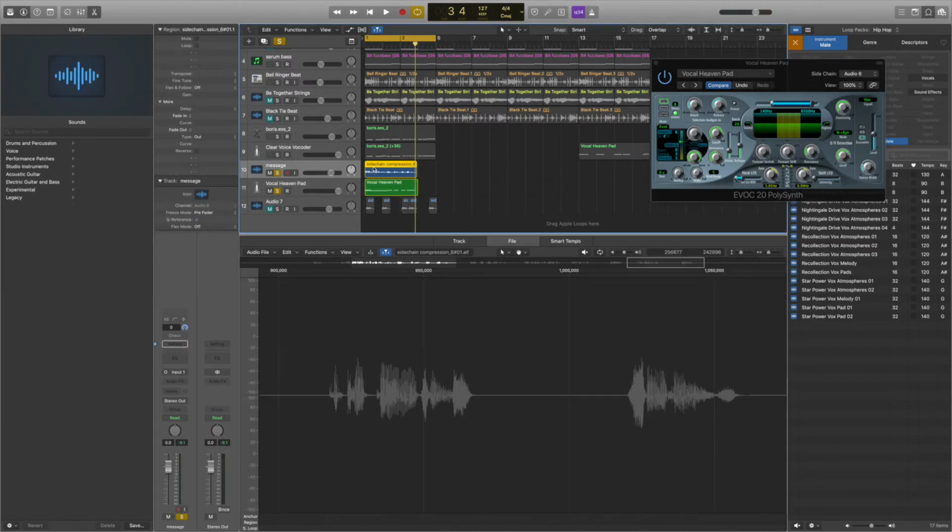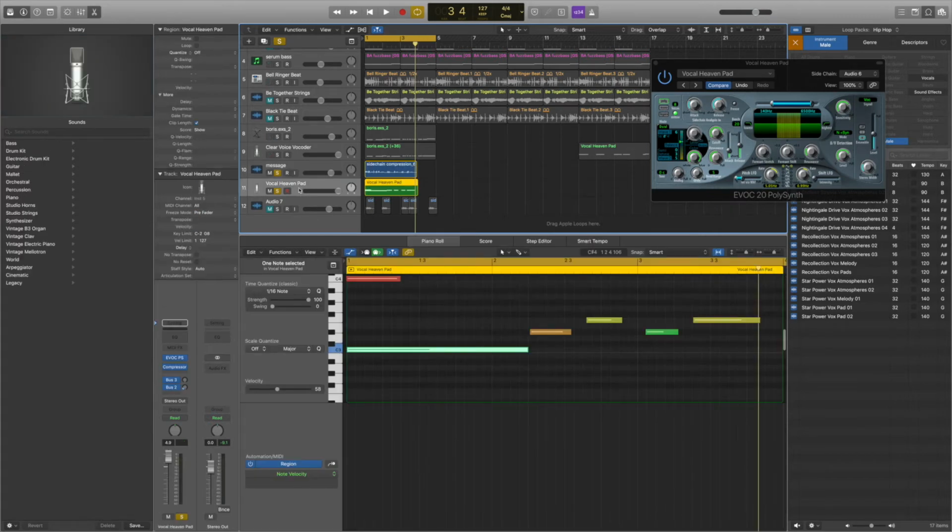This will play, but there'll be no vocodering happening because the vocoder doesn't live on the audio. Look, nothing there. It lives on the MIDI track, and you have to play some MIDI notes for it to work. So let's hear this one.